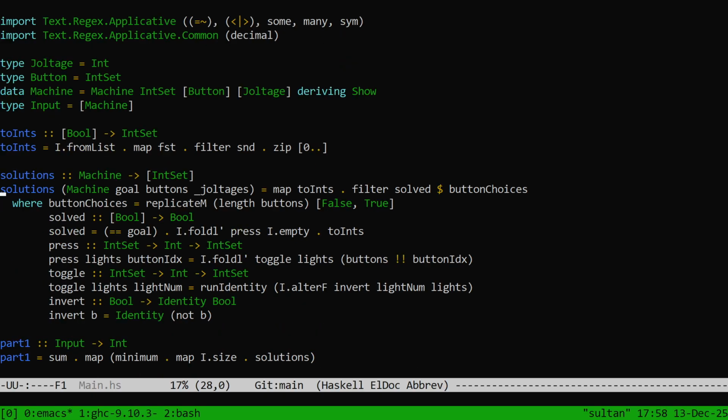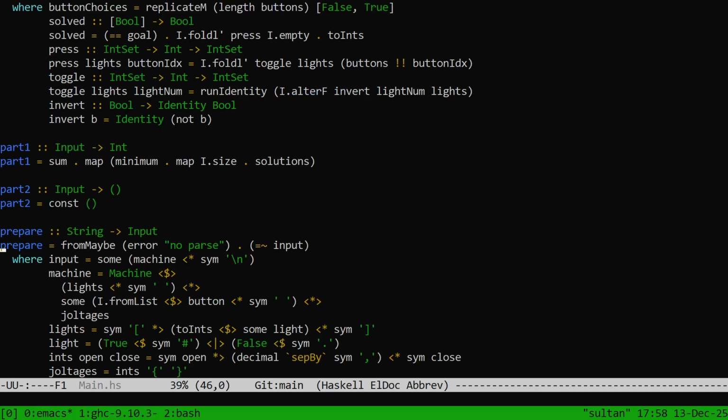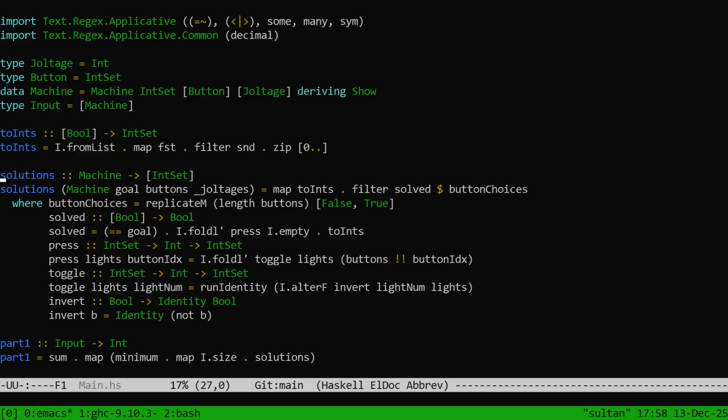So the solutions function, not going to need it after all, for part 2 at all. I'm going to do something. I thought it might be something that involved the joltages and the lights. Guess not. So it kind of makes sense to inline this to part 1. I guess I may as well.